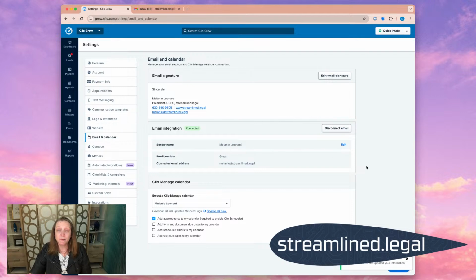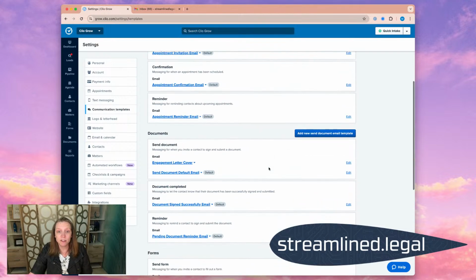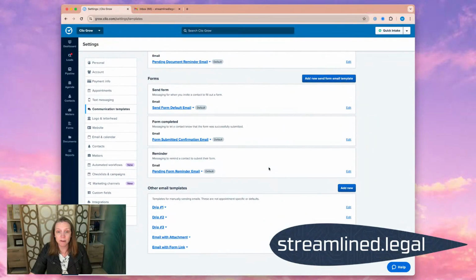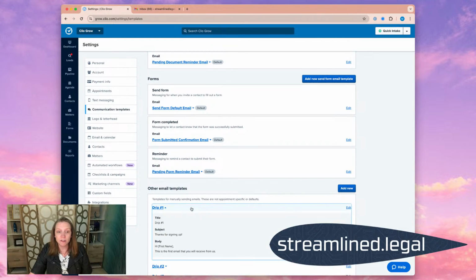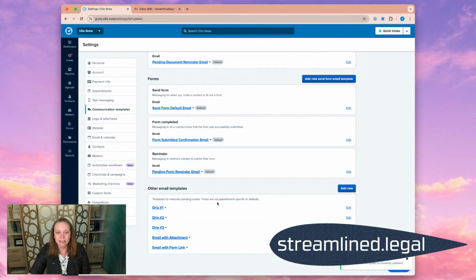But a lot of times when I'm writing emails out of Clio Grow, I'm doing that because I'm using some of these templates that they have. So if we click on communication templates in our settings, we can see the different communication templates that they have, the email templates. And specifically, I'm going to go ahead and edit this drip one. If I edit this email template, it allows us to use a sign off, right? And so, of course, in my emails, I like to say sincerely. I'll go ahead and put my first name there, and I'm going to go ahead and save that template.